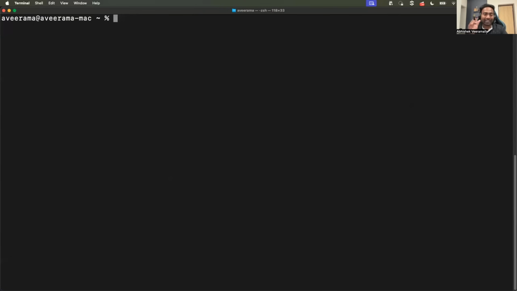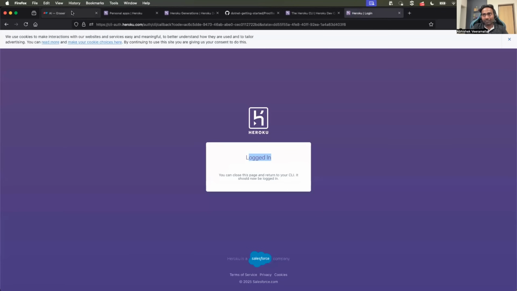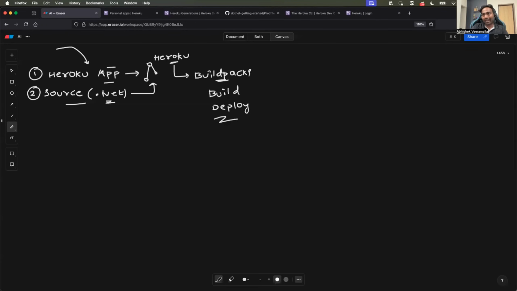Great. We have installed the CLI. We have logged in through the CLI. So what are the next steps? We can go back and create the app. But before that, I would like to clone the source code because once we have the app, we will push the source code to the app.